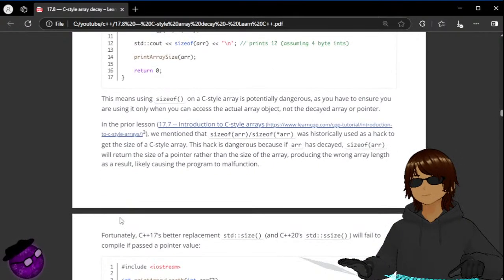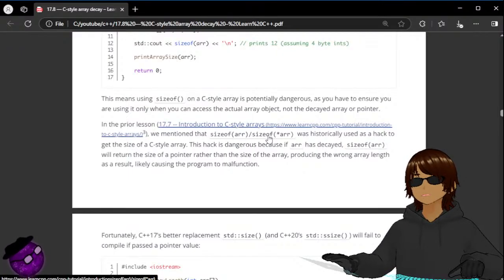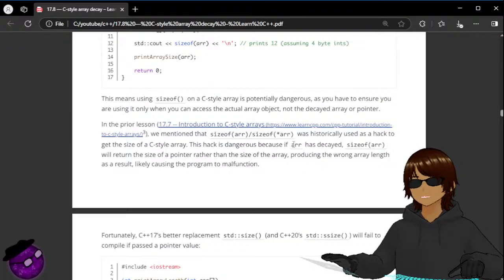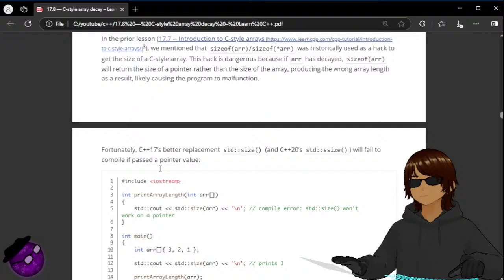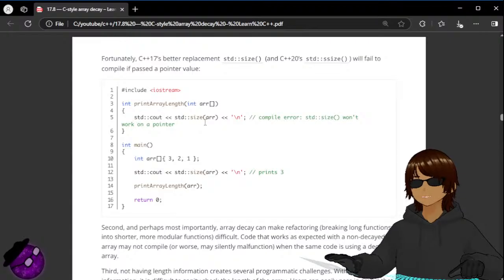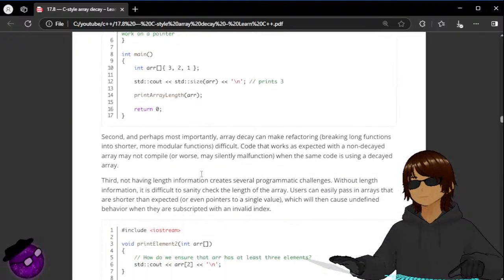In the prior lesson, we mentioned that sizeof array divided by sizeof pointer to array was historically used as a hack to get the size of a C-style array. This hack is dangerous because if the array is decayed, sizeof array will return the size of a pointer rather than the size of the array, producing the wrong array length as a result. Fortunately, C++17's better replacement, std::size, will fail to compile if passed a pointer value. So std::size won't work on a pointer, and then over here it prints 3.